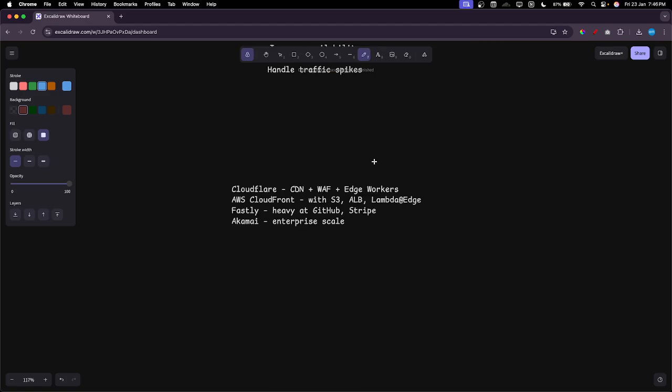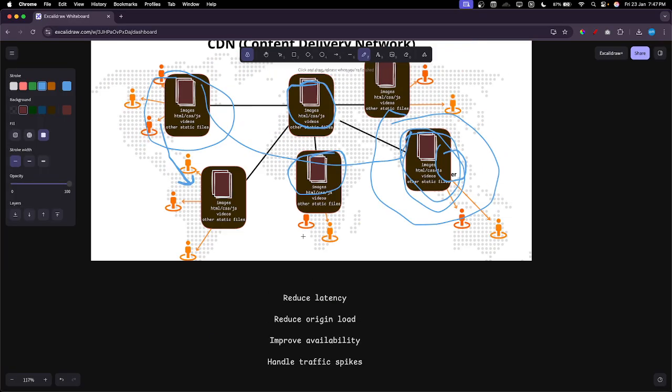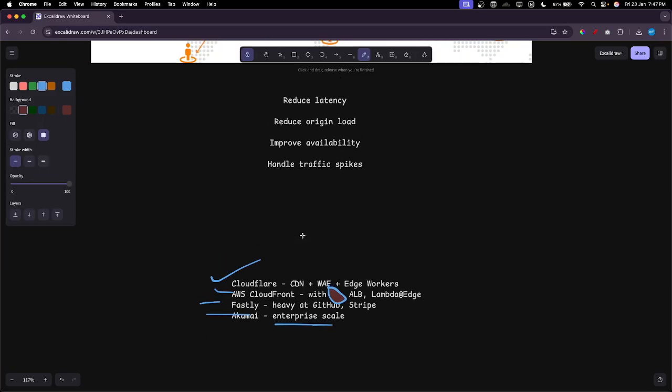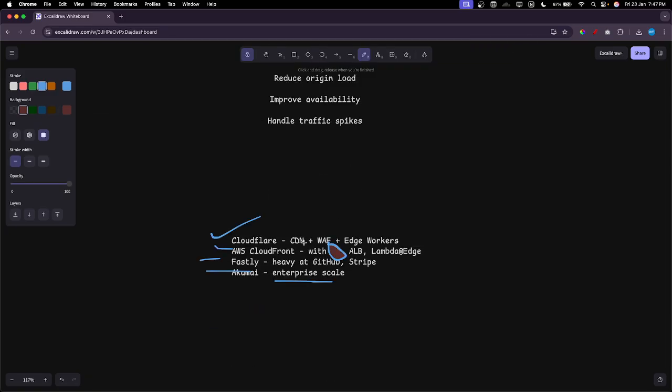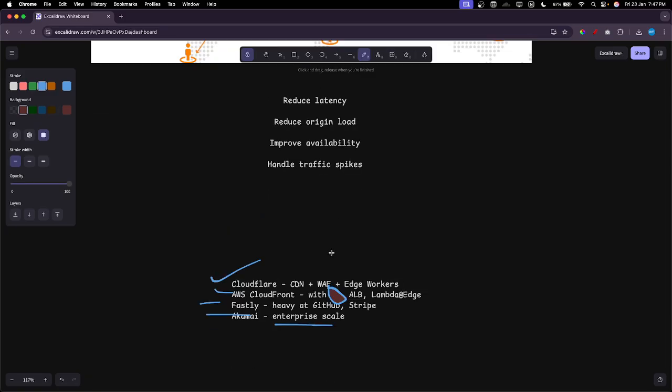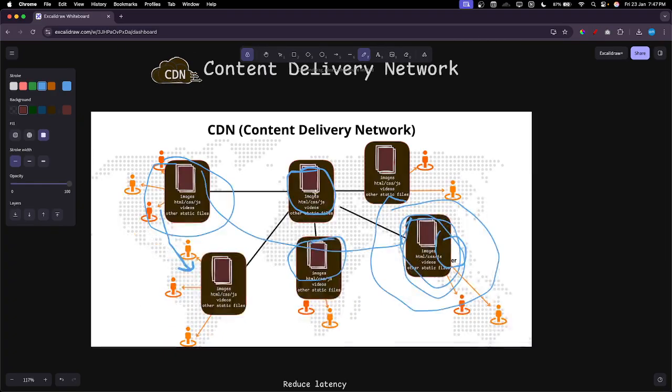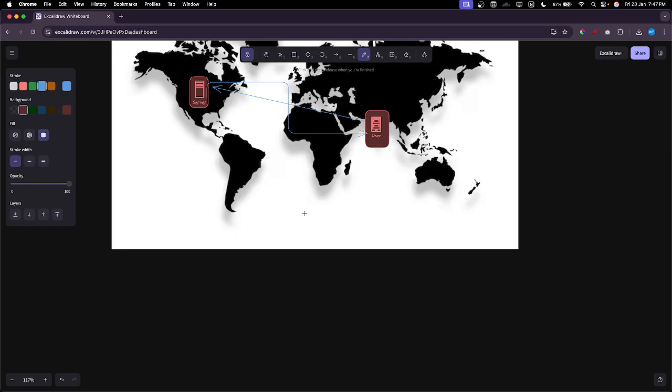Here are some big players that provide CDN networks, like Cloudflare, which you might already know, AWS CloudFront with the S3 service, then Fastly and Akamai, which is an enterprise-grade CDN network. So that's how you can use a CDN with AWS S3 and serve your static files. So that is what a CDN is.